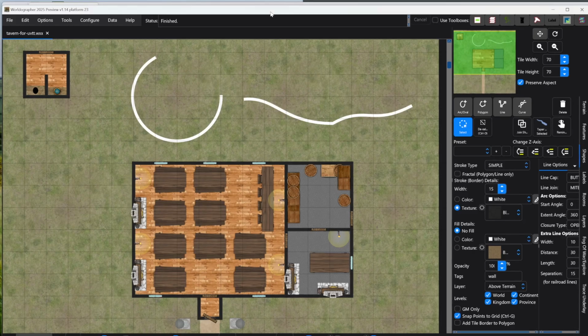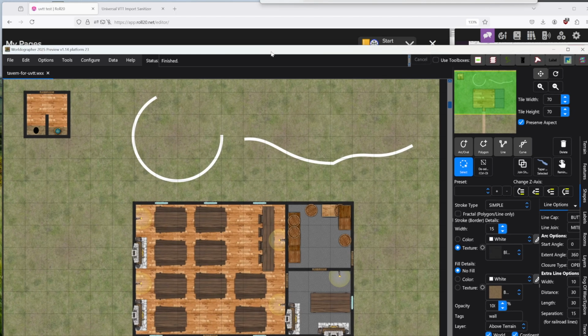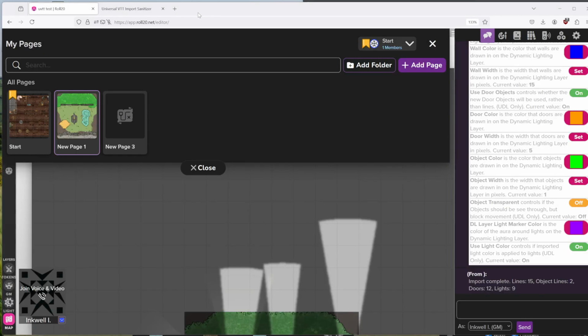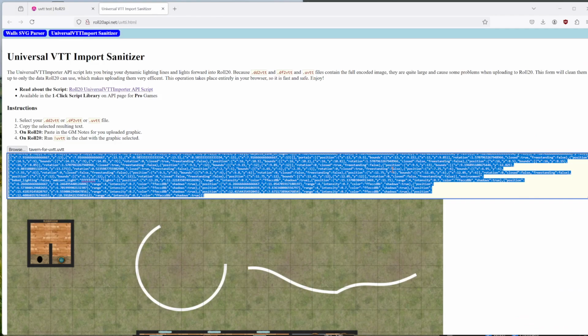And then I'm going to pull over my file chooser from off screen, but I'm also going to go to the Roll20 Universal VTT Import Sanitizer, which is here. And the image is embedded into that UVTT file.